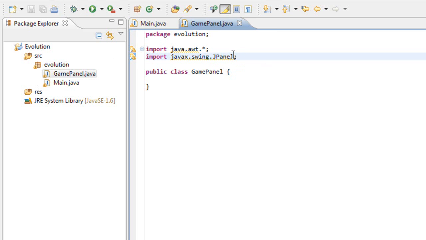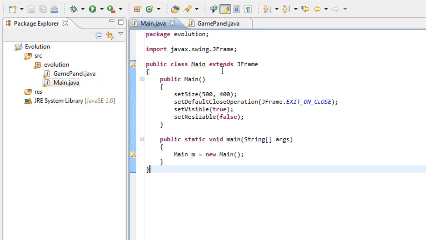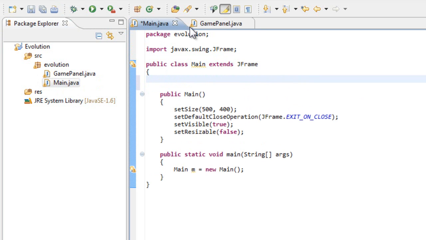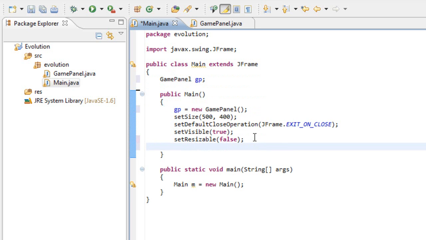And what I'm going to do is insert this JPanel into our main class here. So let's start by creating a variable that refers to this class, and to do that just go into your main class and write GamePanel and give it a name, so gp, and inside your constructor write gp equals a new GamePanel, and right at the end of your constructor just do add and add the gp.